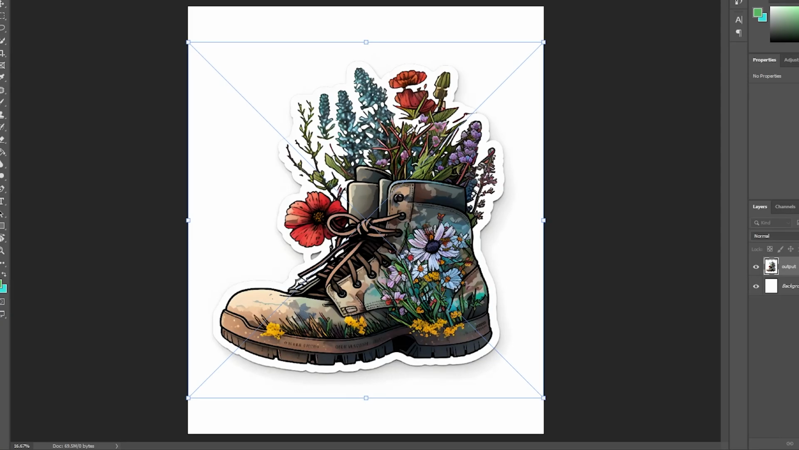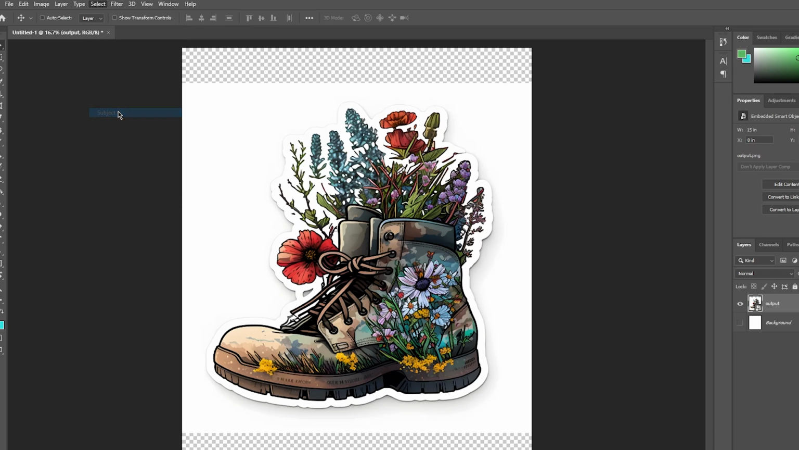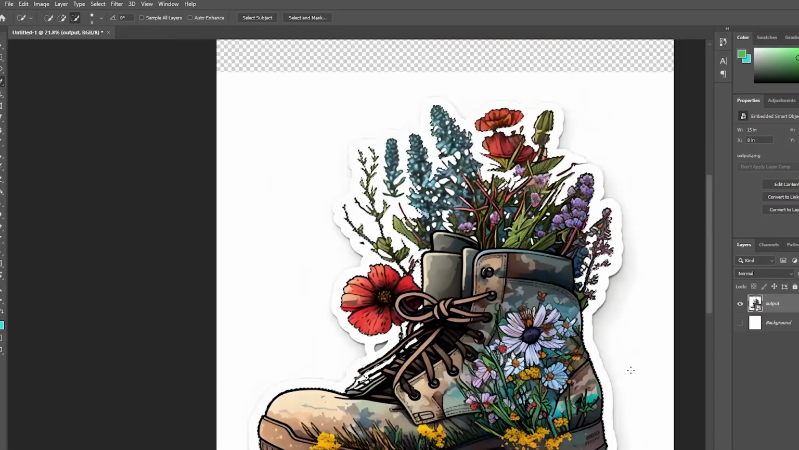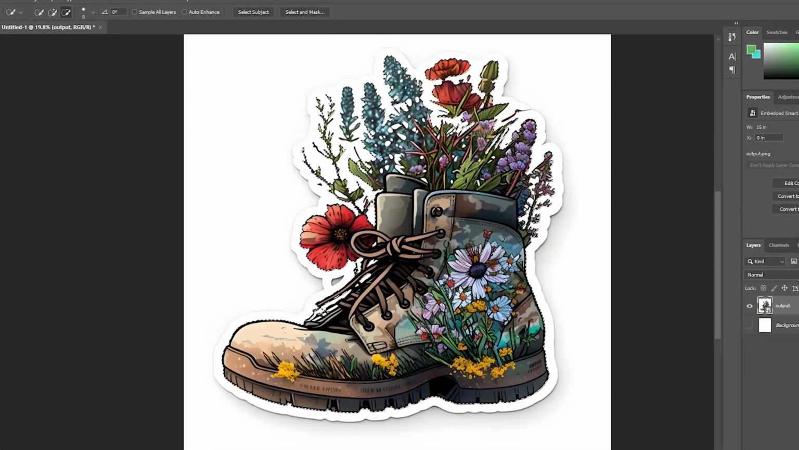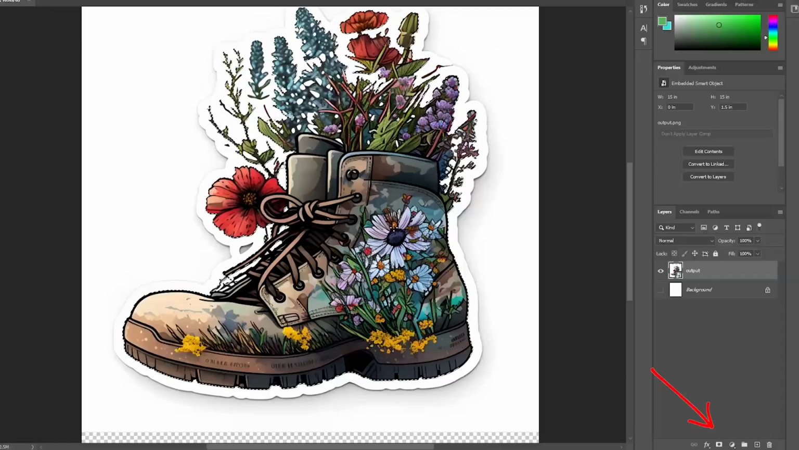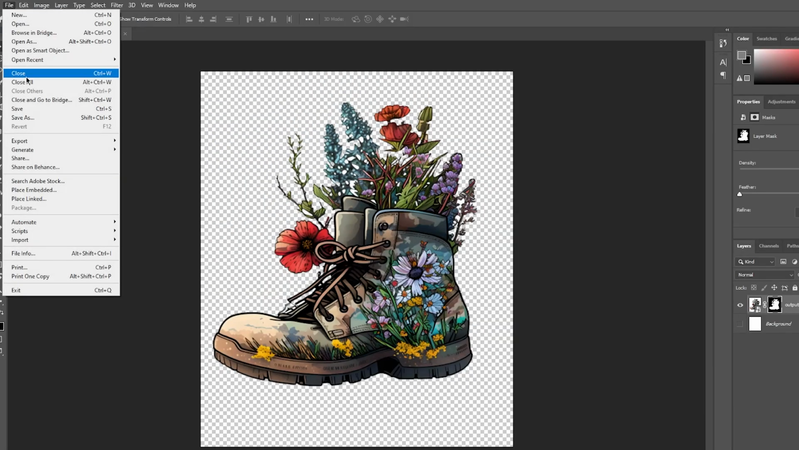Next, bring your design to Photoshop, or you can use Photopea, it's a free website, works pretty much like Photoshop. Just click select, then on subject, and automatically your design will be selected because you already generated your design as a sticker on Midjourney, so removing the background is much easier. Now just click on the mask icon here, just like this, and save your design as PNG.